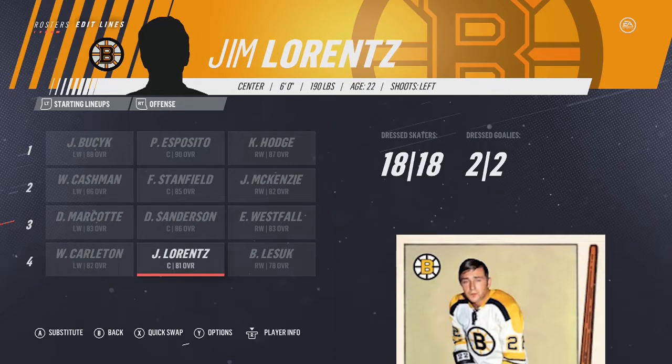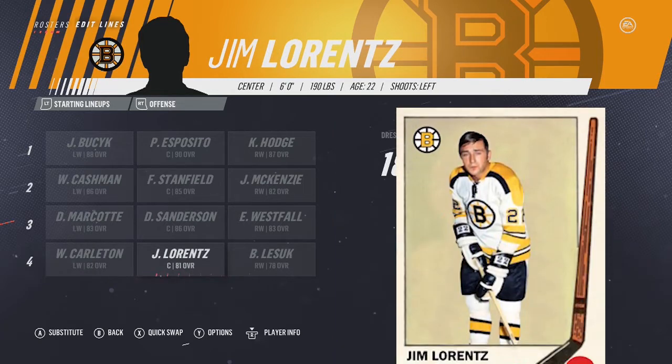At center here, we have Jim Lorentz, who played only in 11 games of the 14 postseason games the Bruins played this season. He did score 1 goal during that span. Over his career, he played 659 games, scoring 161 goals, adding 238 assists for 399 points. He was also only a career plus 3, so he wasn't the greatest defensively, and he had 210 penalty minutes. He also played in St. Louis, Buffalo, and with the Rangers.